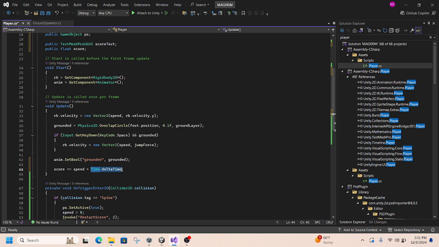And this Time.deltaTime just adjusts for the frame rate. Time.deltaTime is a measure of the amount of time in seconds since the last frame. So this way, no matter what frame rate you're running the game at, the score will be increased by the same amount.